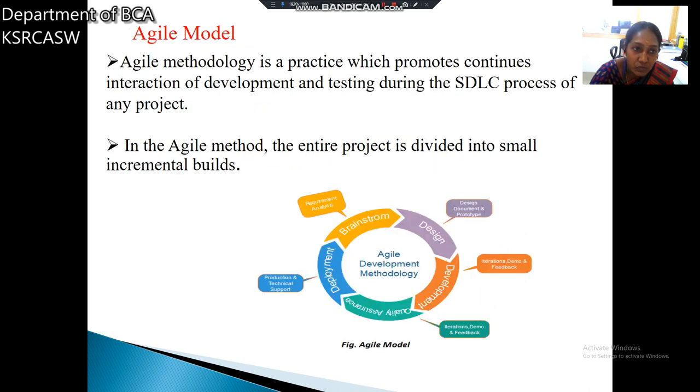And then the last one is the agile model. The agile methodology is a practice which promotes continuous iteration of development and testing during the software development lifecycle process of any project. In the agile model, the entire project is divided into small incremental builds.